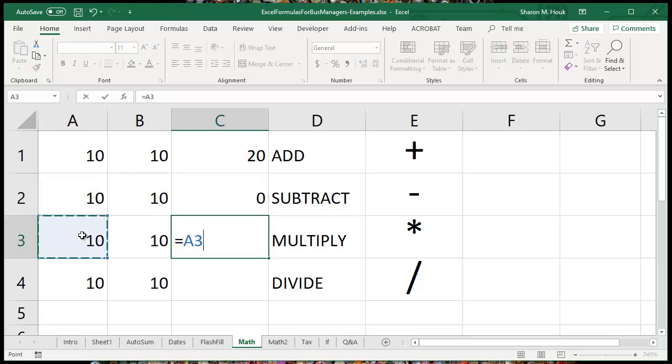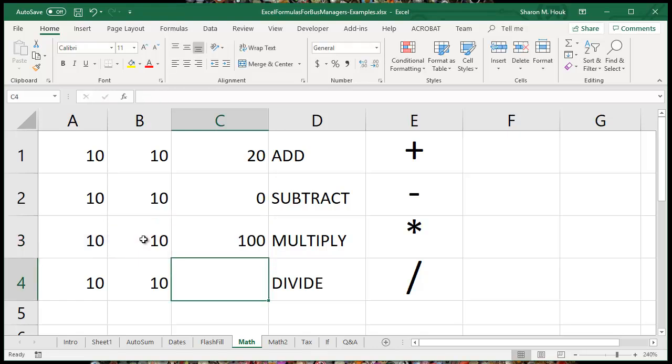This cell times this cell, pressing enter. We're going to do one more, divide: this cell divided by that cell. So you can see that you can do all kinds of math, and if you use parentheses, you can stack up all kinds of different things to manipulate numbers in Excel and do math.